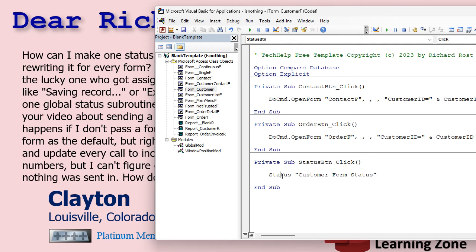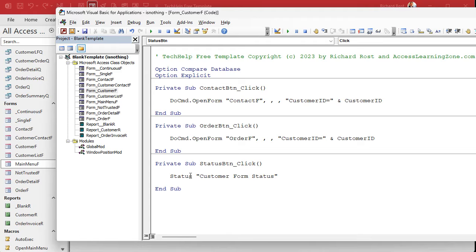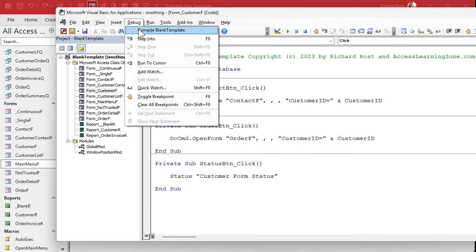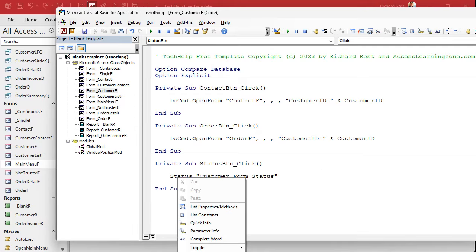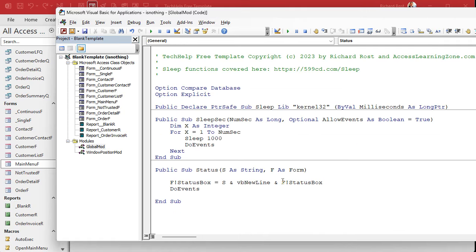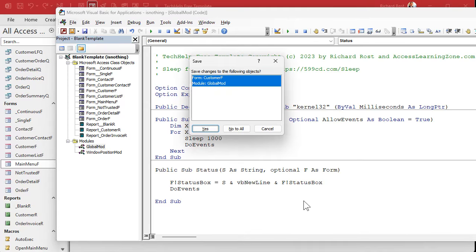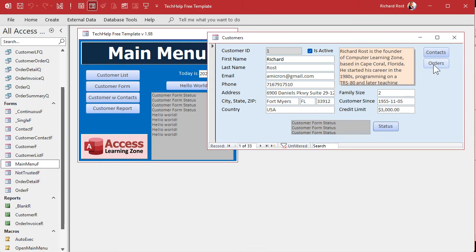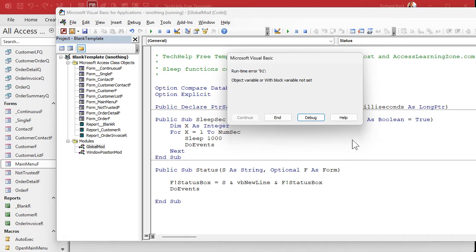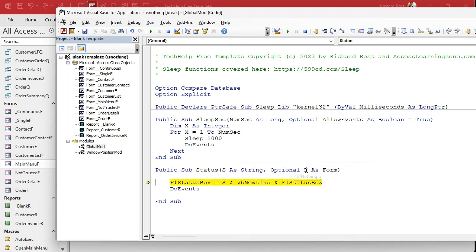So how do we just program status so it can take an optional parameter? Well, let's give it a try. Because if we debug compile now, we're going to get yelled at, right? Argument not optional. Okay, so we got to go in here. It's got to be optional. So definition. So we could put in here optional F as form. Okay, and that'll at least let us compile. Yep. Let's try to run it though. What happens if I come over here and hit status? All right, object variable or with block not set. Okay, because we didn't give it an F at all.